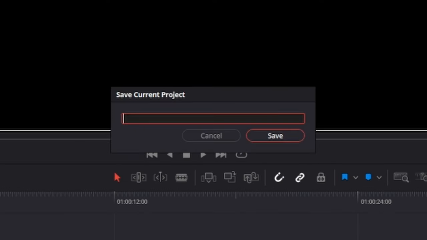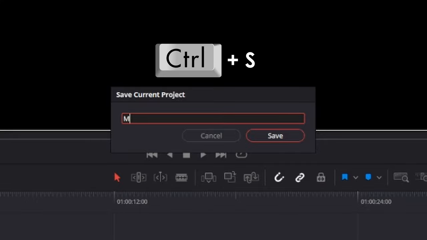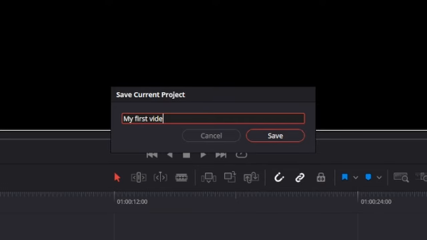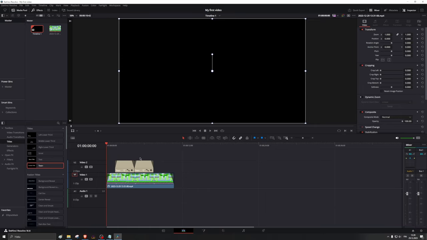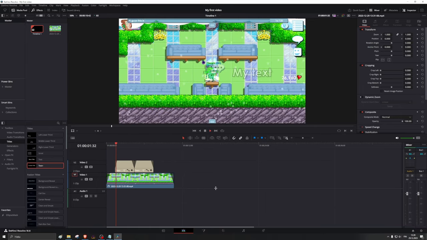It's important to save your project often in case a crash happens. To save your project, hit Ctrl plus S on your keyboard and choose a name for the project. Hit Save. Let me show you how you can make a cool pop-up animation for your text.